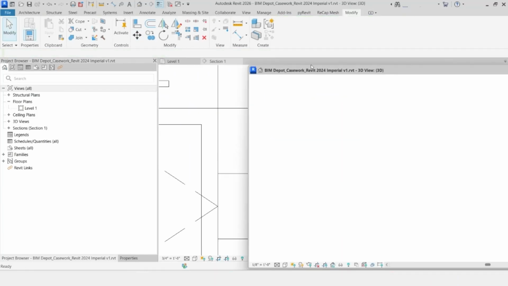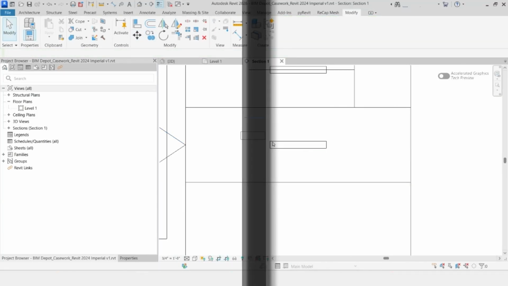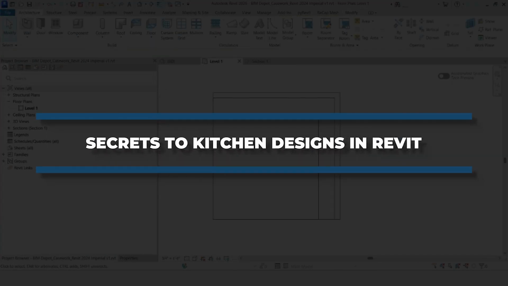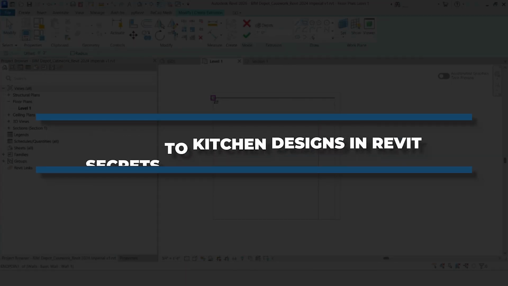After this experience and many others like it, we mastered a better workflow. In this video, we're going to show you the secret to kitchen design, the way that Revit was meant to be used. So let's start by defining the problem.